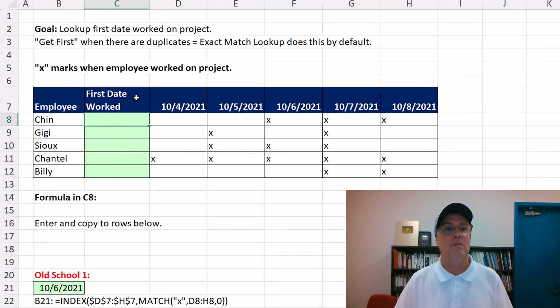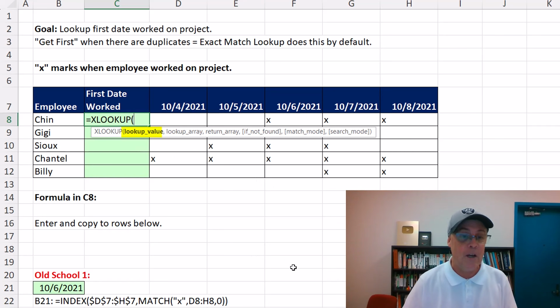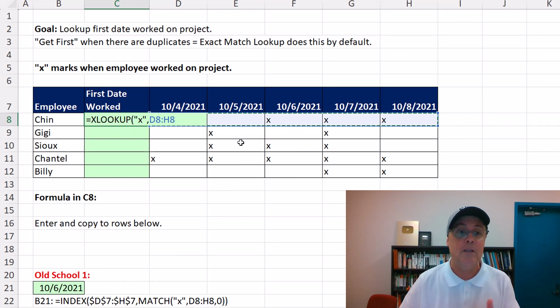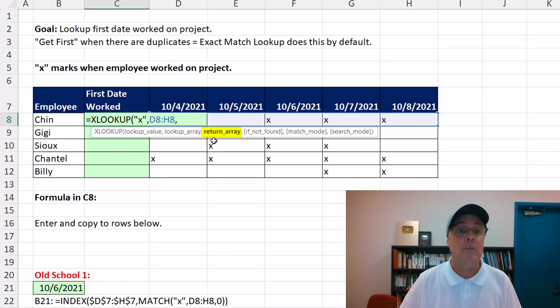All right, on the sheet first, we have a schedule here with employee names. And we need to look up the first date worked. Well, we put an X on the days that they worked. So for Chin, we have the first day as 10/6. Well, since there's duplicates, we can use exact match lookup and look up an X. Lookup value, I'm going to hard code it right into the formula, double quotes, an X, comma, lookup array, a relative range of cells right next to the employee's name. So it moves as we copy the formula down, comma, return array, those are the dates.